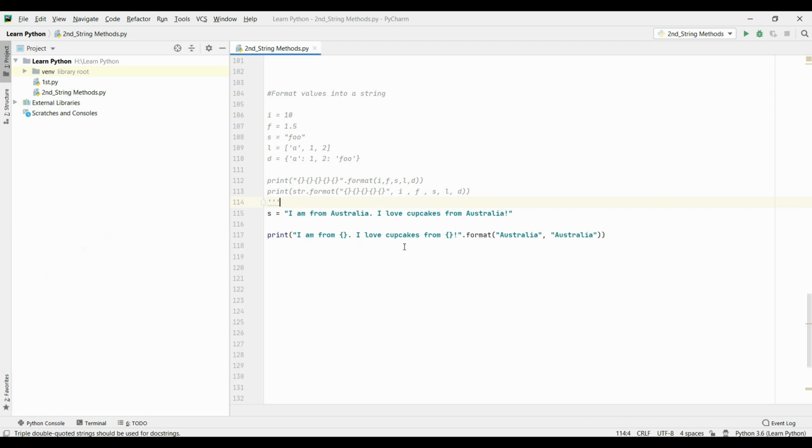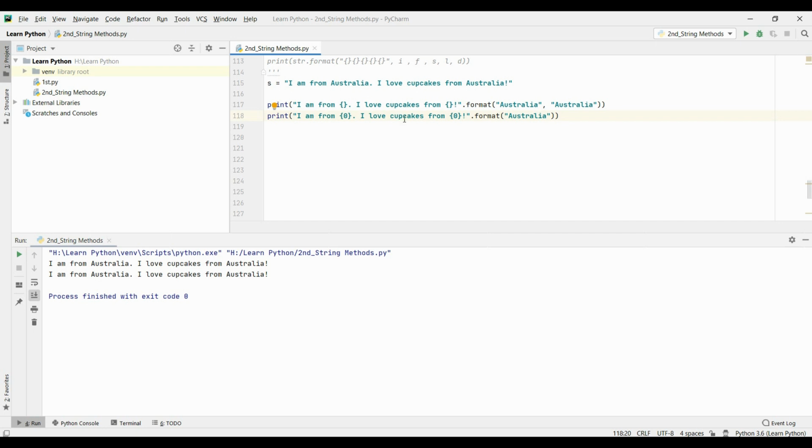Okay, there is another method to do this. In this method, we do not need to write Australia two times here in the parameters. We remove this and we place 0 and 0 here. So this is a type of indexing. You can set indexes and their corresponding values to format that string. Both of these are equivalent.